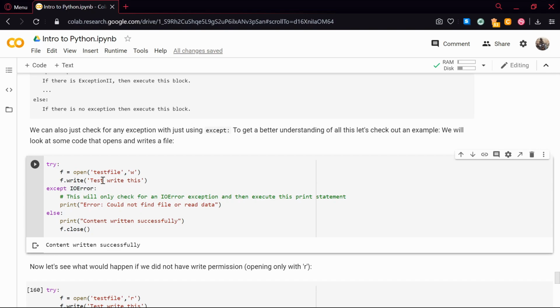So in this case where trying to read a file goes wrong, that's what's called an IO error. So you write an except block for an IO error, where it just states error, could not find file or read data. Otherwise, if these commands executed successfully, you just write content written successfully, and then you do f dot close. Whenever you open a file, you always want to close it. So once you open it, you also want to do the complementary .close function afterwards. It's just good practice, always do it.